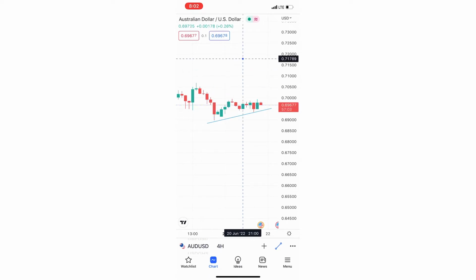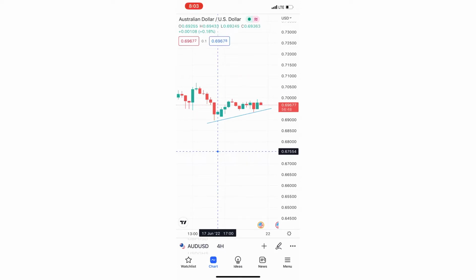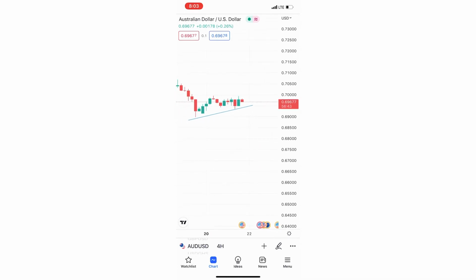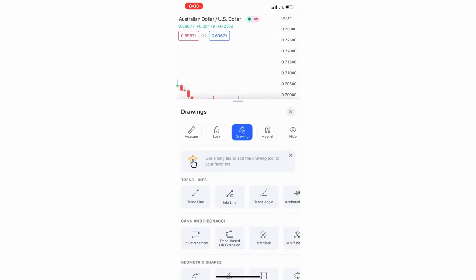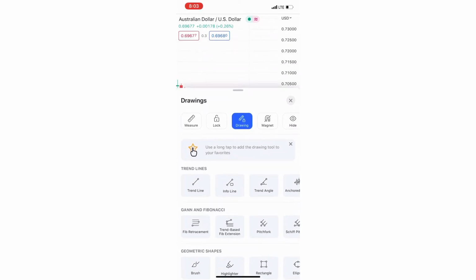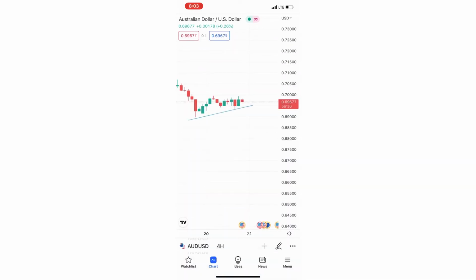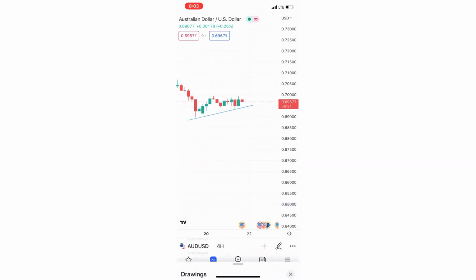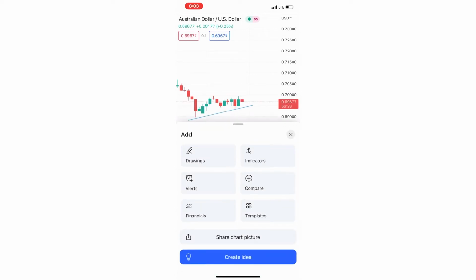Okay, so to remove this crossbar, we don't need it again. We are done with drawing our trend line. You go to the bottom side of the screen where the trend line, the line highlighted blue, you click on that line and the crossbar is gone. So if you want to add another drawing, that's how you are going to go about that. Okay, so let's go to the addition sign.